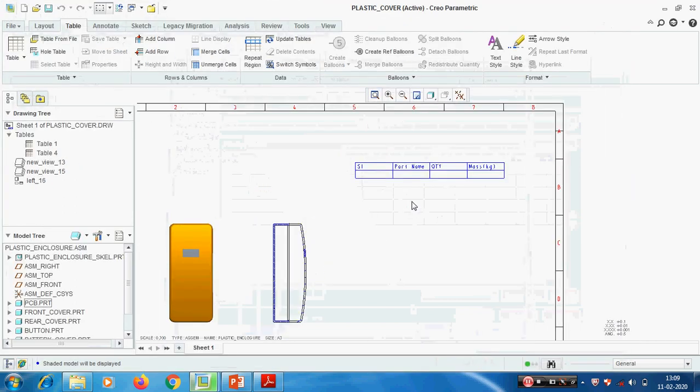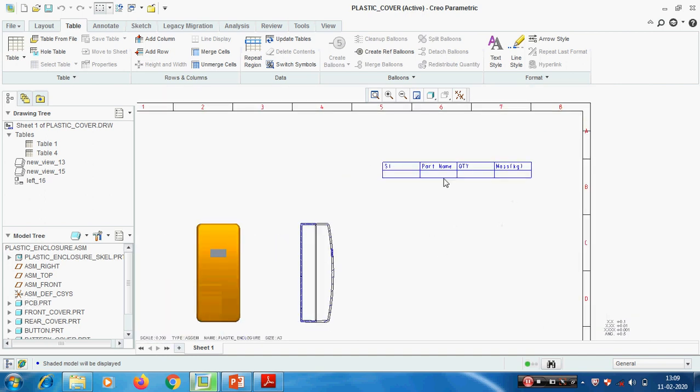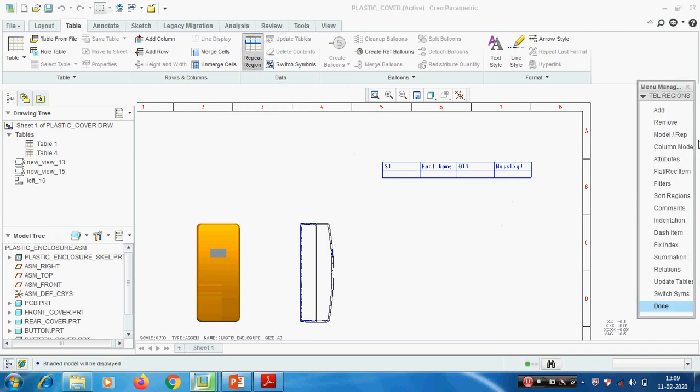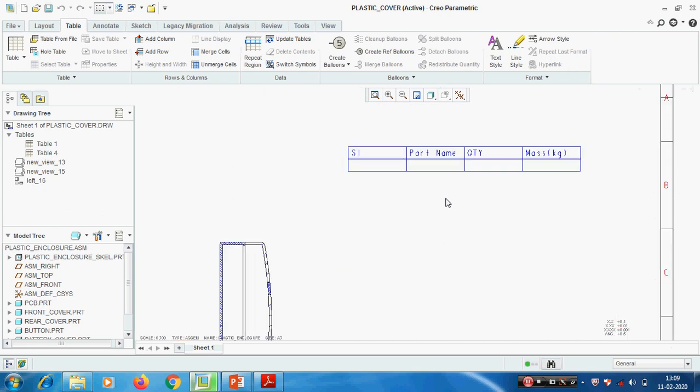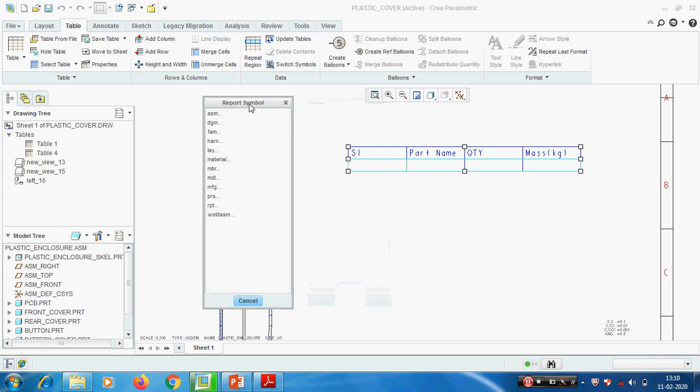See, name and mass. See how I am going to add the region. Repeat region, add. Locate corner of the region. I am selecting this one, and another table cell I am selecting this. Okay, now region added. Repeat region added. We have to double click on this cell. See, here this is a serial number.